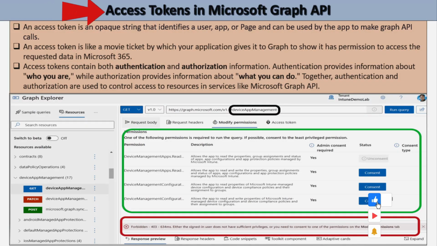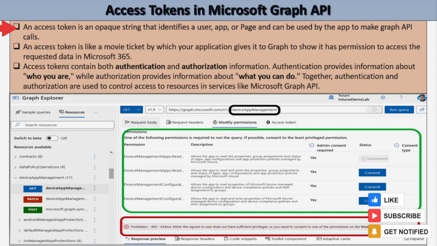Now let's see what is an access token in Microsoft Graph API. So an access token is an opaque string that identifies a user, app or page and can be used by the app to make a Graph API call. An access token is like a movie ticket by which your application shows Graph it has permission to access the requested data in Microsoft 365.